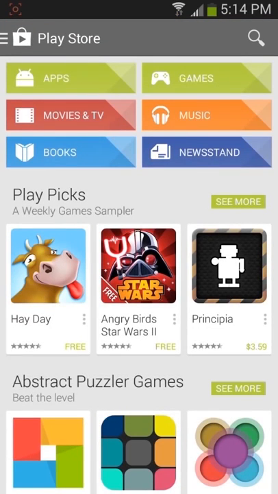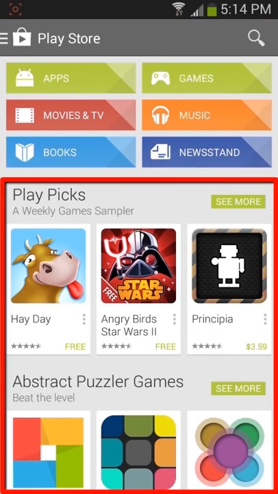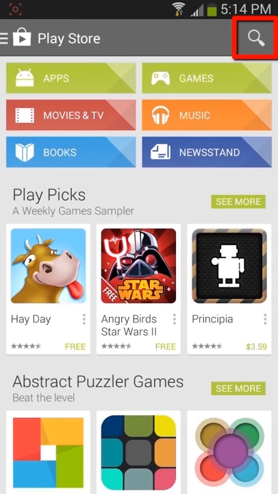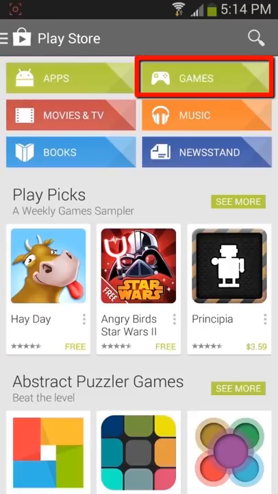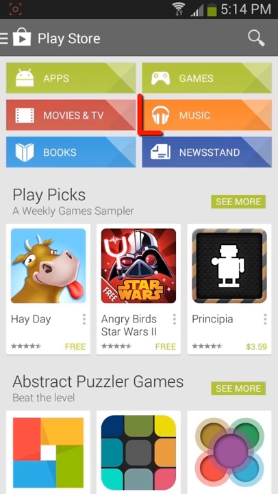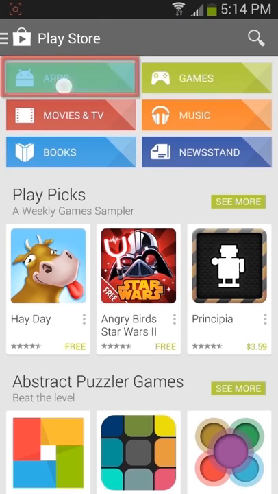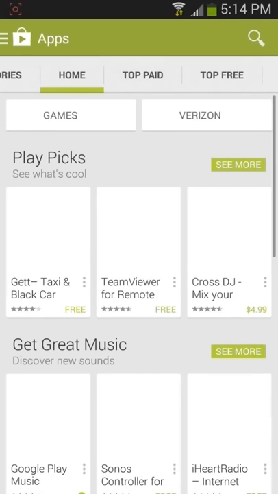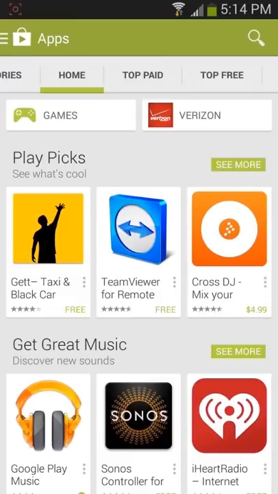The default Play Store screen shows highlighted items promoted by the Play Store at the bottom. At the top right is the search icon we can use to search through all available Play Store content. If we want to browse or search by just a single category, we can select it at the top. The options to choose from are apps, games, movies and TV, music, books, and newsstand. Let's touch to select apps. This way our searches will be limited to apps only.